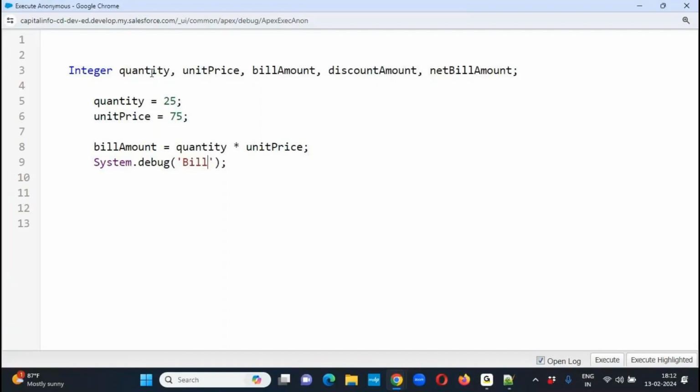System.debug bill amount is, I would like to show that bill amount. Okay, next. What is the next step? Discount, right? Discount amount equals to, here we can use bill amount into 15, whole divided by 100.